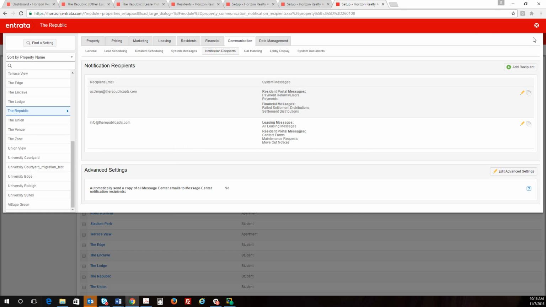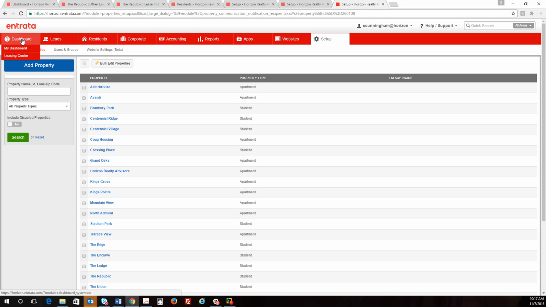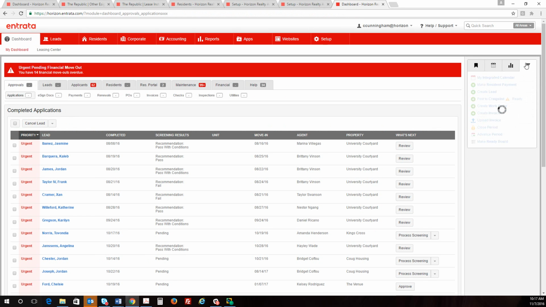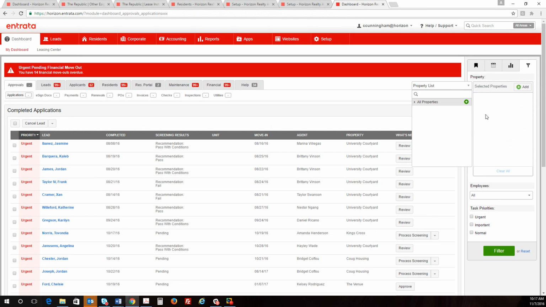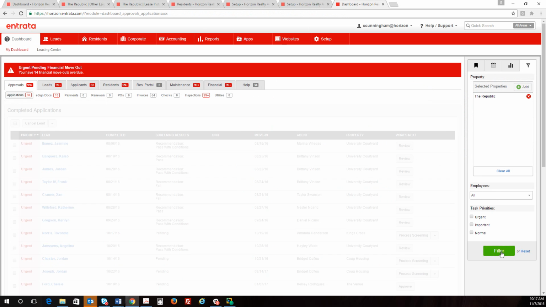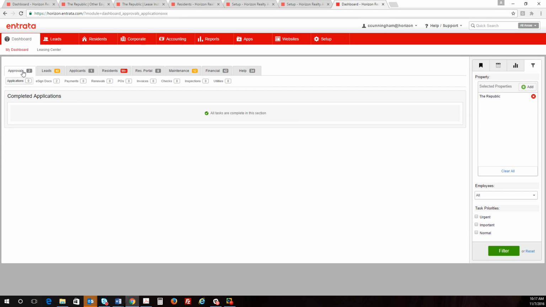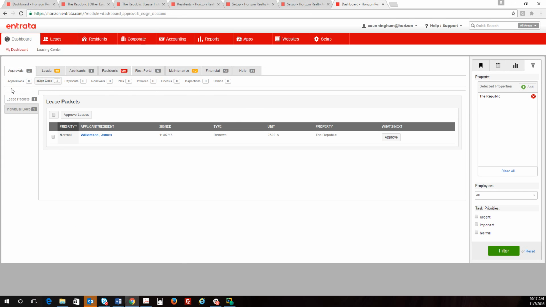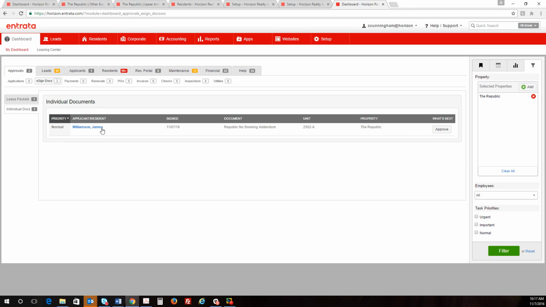Another way is probably what most of you do, just through the dashboard. I'm going to quickly change mine to just one property so it's not quite so messy. All right, so now under approvals, under eSign Docs, there's going to be two things here because of what I just did. A packet, which is that renewal packet, as well as an individual document, which was that smoke addendum, but it would be what you would do for your concession addendum, for example. So that's one way that you would know, okay, I need to actually sign these and finish the renewal.